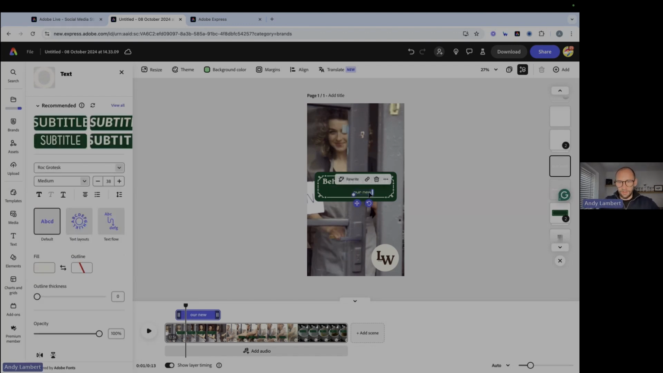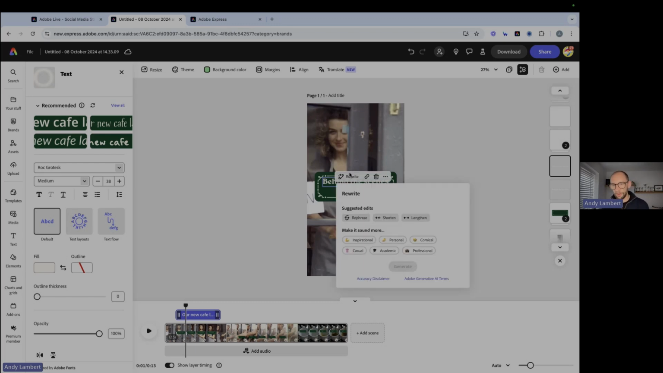And I'm going to update the subtitle. So our new cafe launch. Cool. Now, I'm not feeling particularly creative, and I'm not a wordsmith at the best of times, if I'm honest. So we've now added a rewrite feature. So brand new to Express, we can press rewrite, and we might just want to rephrase this, make it sound a bit more inspirational, because I think mine sounds a touch flat. I think you'll probably agree.